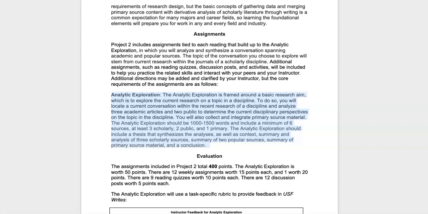You will also collect and integrate primary source material. The analytic exploration should be 1,000 to 1,500 words and include a minimum of 6 sources, at least 3 scholarly, 2 public, and 1 primary. The analytic exploration should include a thesis that synthesizes the analyses, as well as context, summary, and analysis of 3 scholarly sources, summary of 2 popular sources, summary of primary source material, and a conclusion.